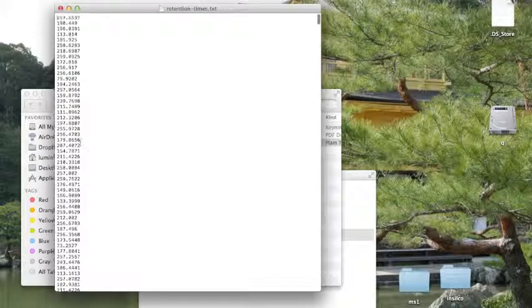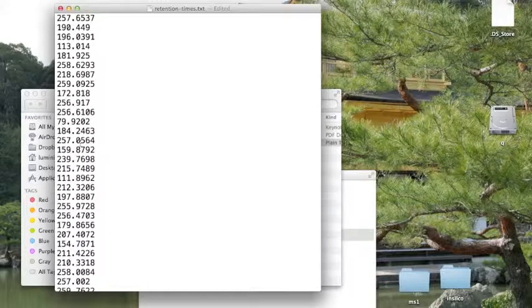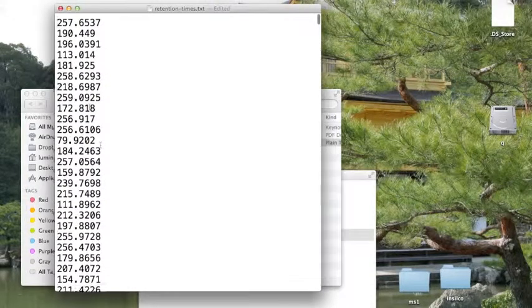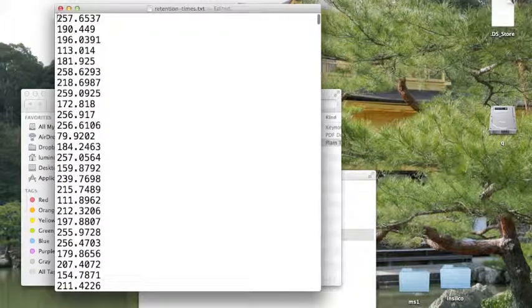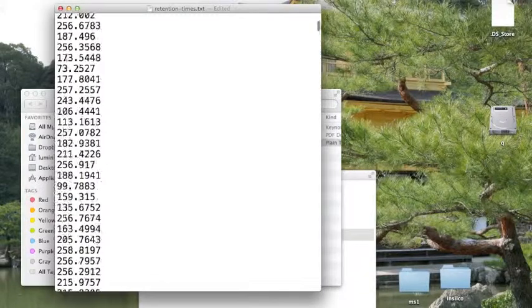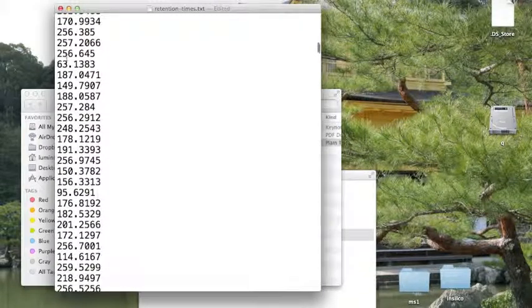There's nothing special with this file. I'll just zoom in so you can take a look. We just have one retention time per line and nothing else. And this retention time can describe whatever distribution you are interested in. This is the distribution that is going to be optimized.